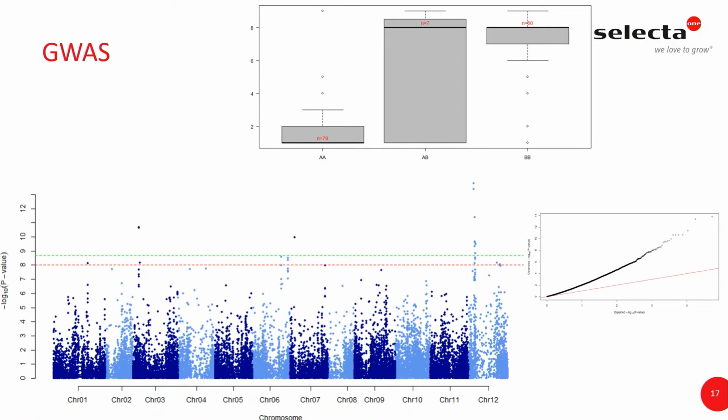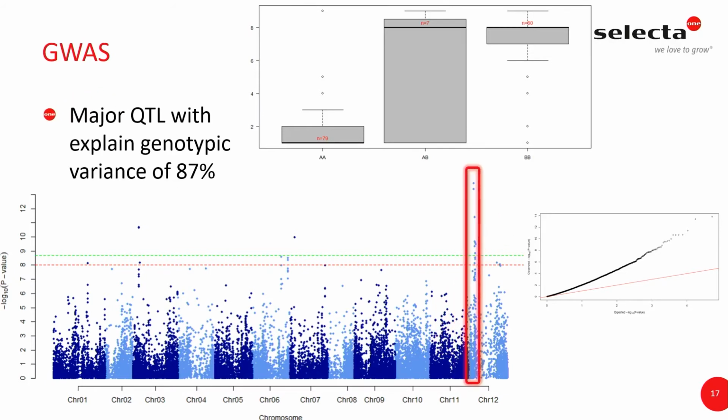In the best case, you find something like this: you see here a so-called Manhattan plot. In this case, these are 32,000 markers, and we know the exact position over the chromosome. Here I find a major QTL, or better, you can call it not a quantitative but a qualitative trait. In this case, it explains 87% of the variation. It's a really good marker. You can use it directly, and it's related to the position of the flower, whether it stands upright or is hanging.